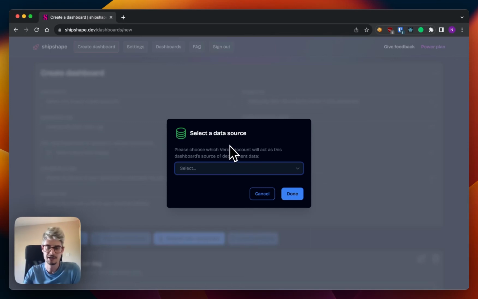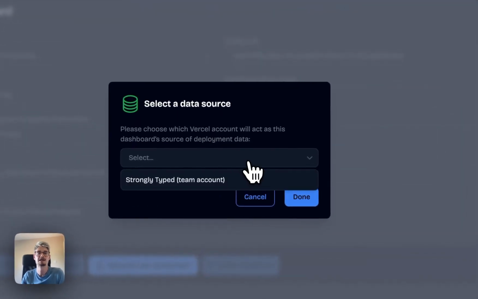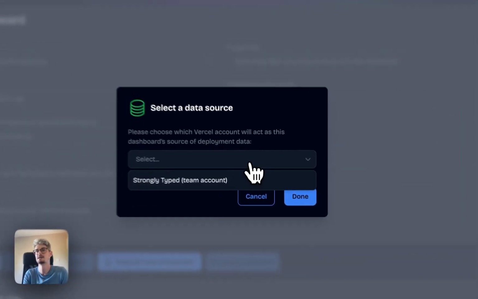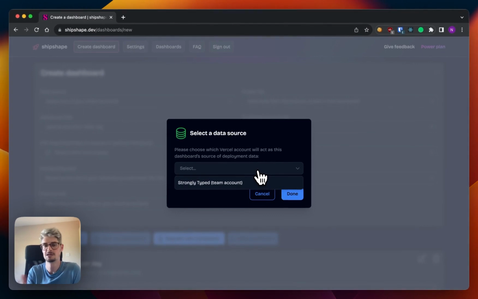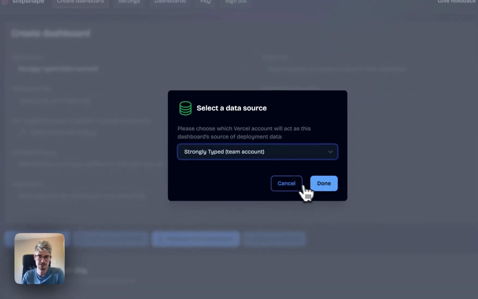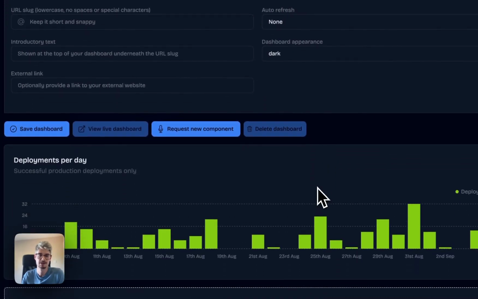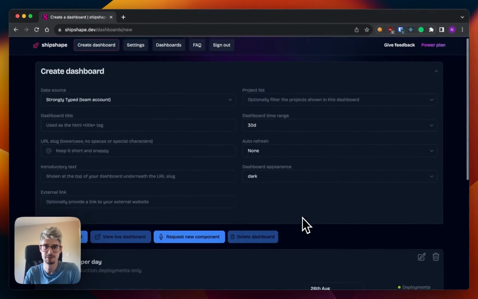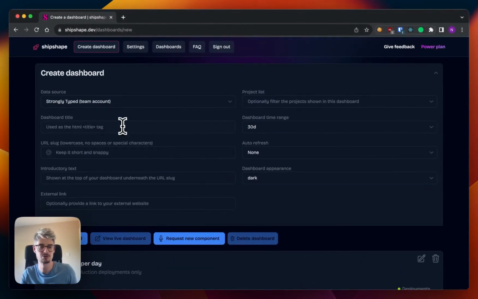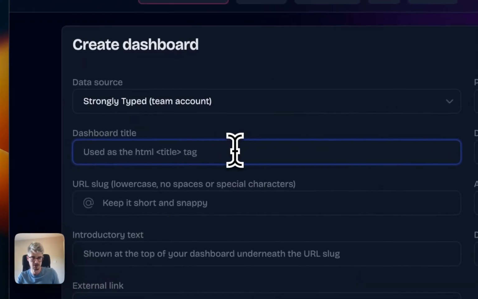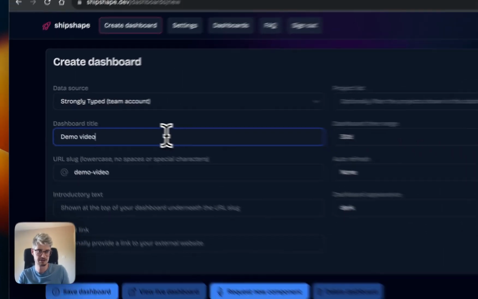First things first, when we create a dashboard, we have to select a data source from where your deployment data will be pulled from. This is just a Vercel account that you've previously chosen to link with Shipshape via the Shipshape Vercel integration. In my case, I've only got the one linked account, so that's a pretty straightforward decision. And you can see that it's already been used to pre-populate this placeholder component, which we'll come back to in a sec. We've got some admin to do first.